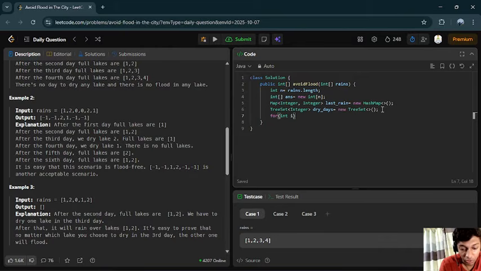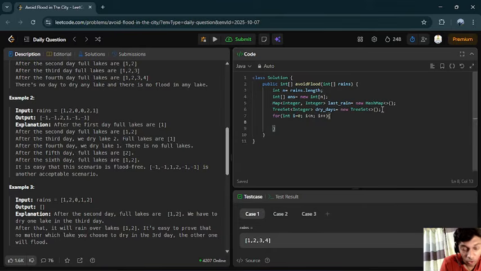Okay, so first let's iterate: for int i equals 0, i less than n, i plus plus. So int lake equals rains of i. First we need to check if the lake is 0. If the lake is 0, that means it is a dry day. So dryDays.add(i). The ith day is a dry day.